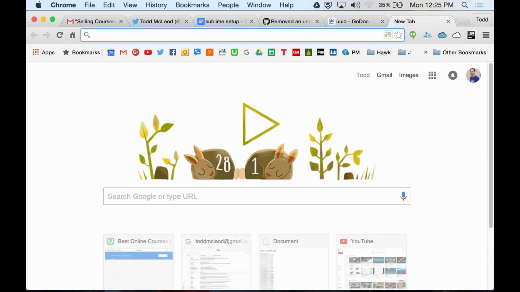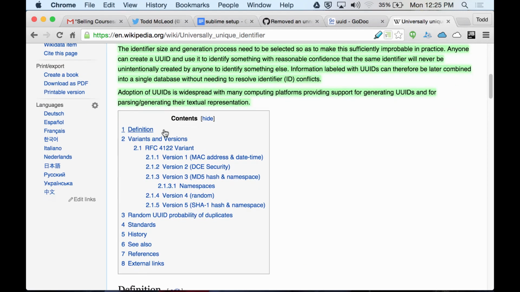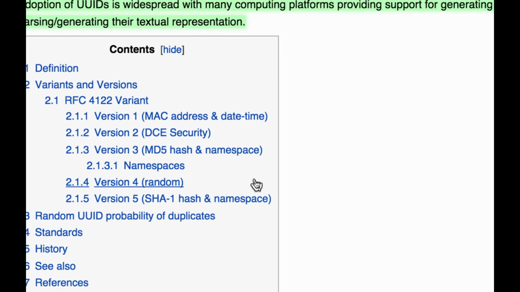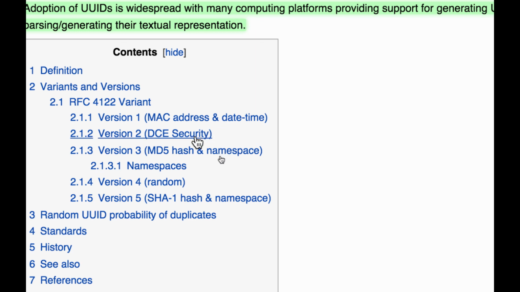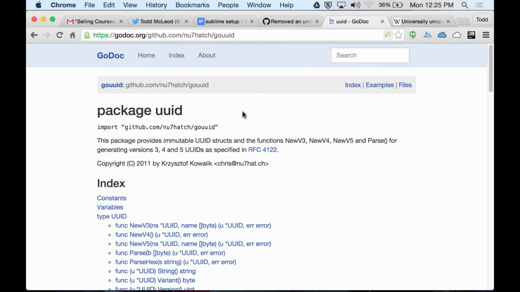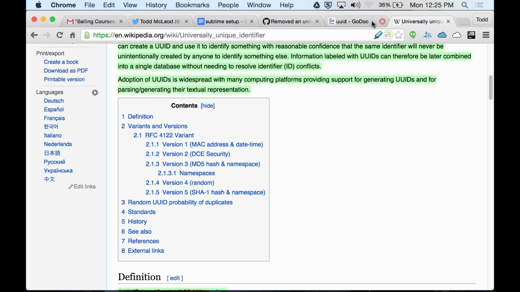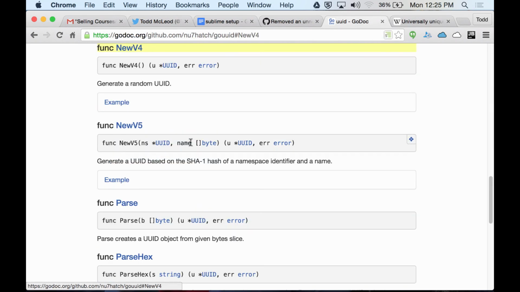If we look again at UUID on Wikipedia, we see that there are a couple of different versions. Version 1, 2, 3, 4, 5: MAC address, date and time, DCE security, MD5 hash and namespace. Black boxes, black boxes, black boxes: stick stuff in, get stuff out, right? Random. A random UUID. Those versions correspond to the UUID specification. Version 4 is the one we use, and it just generates a random UUID.